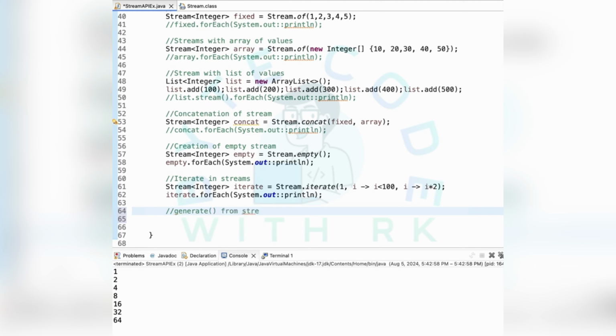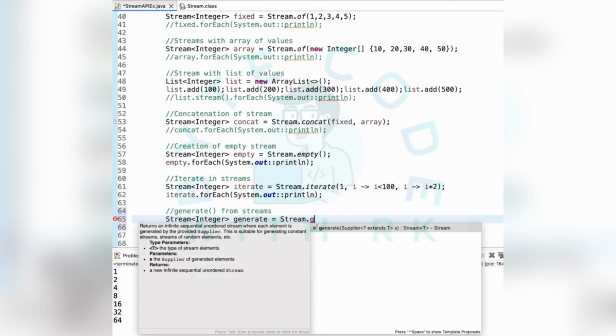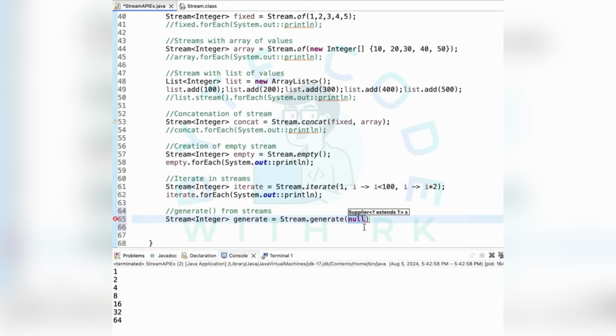Generate from streams. How will we generate? Let's take a stream of integers. We have a method for that, the Stream.generate method.